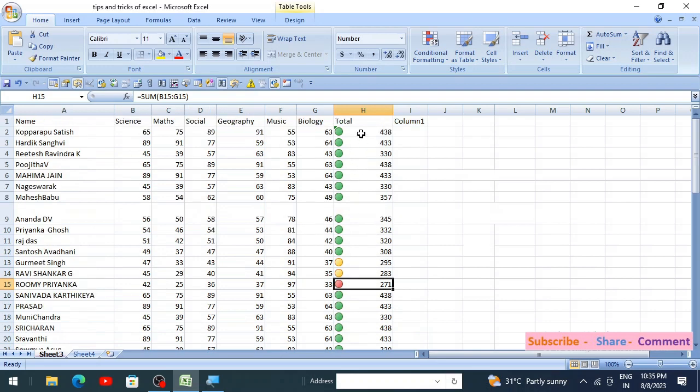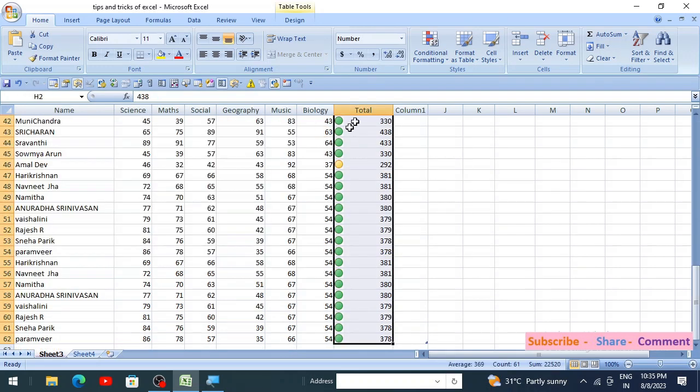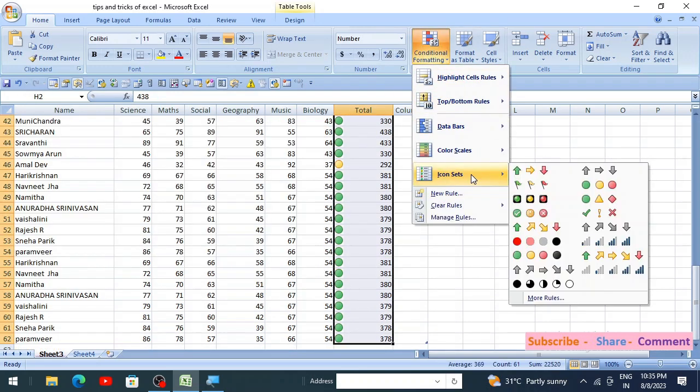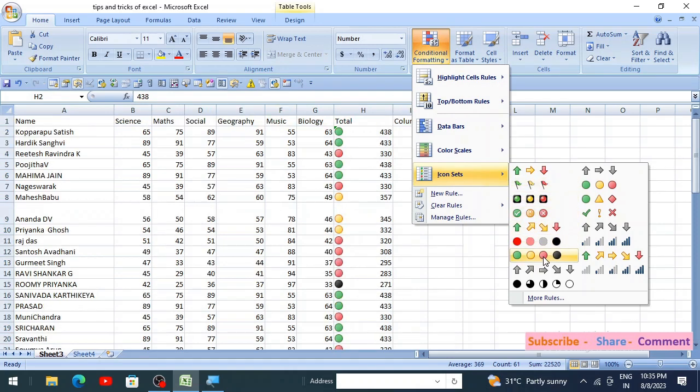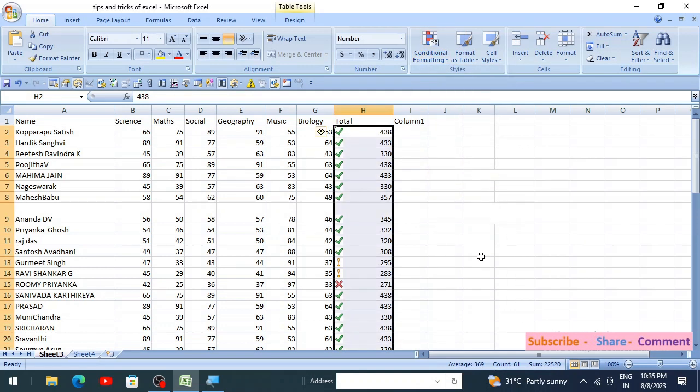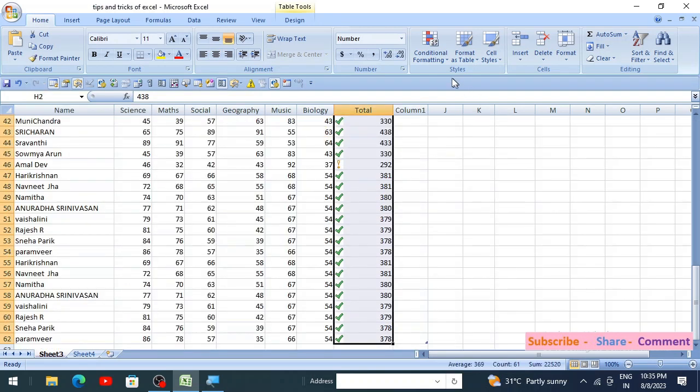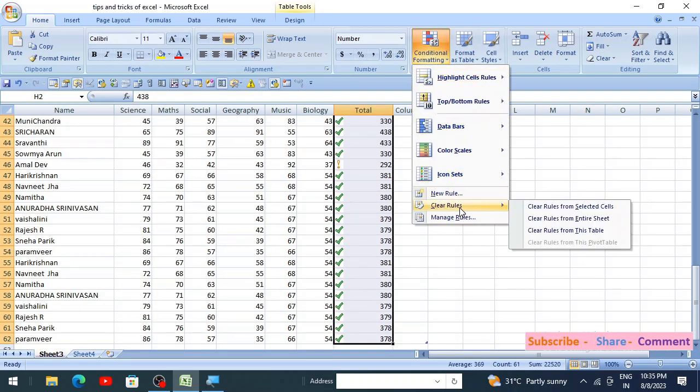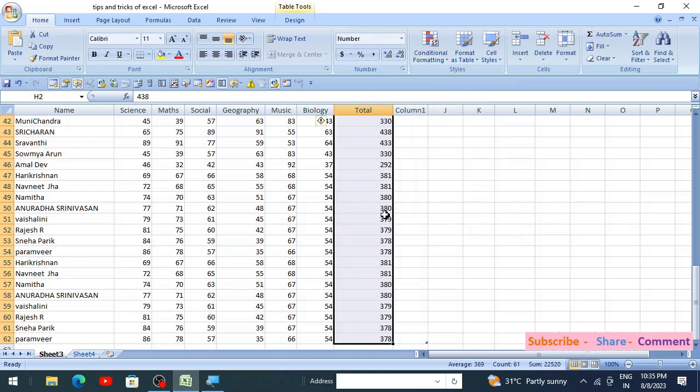This is how the icon sets can be used. For example, we can change the icon set format over here. I will change it to this. Yeah, I can change the icon sets based on my requirement. So this is what icon sets are about. So I will just again clear the rule from this entire cell.